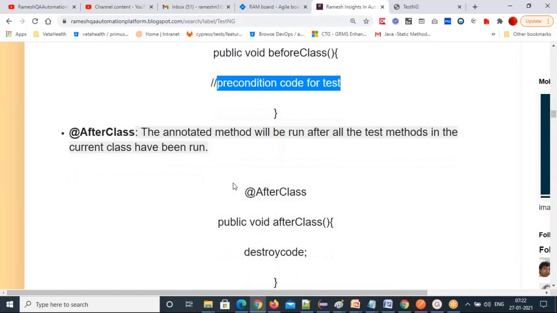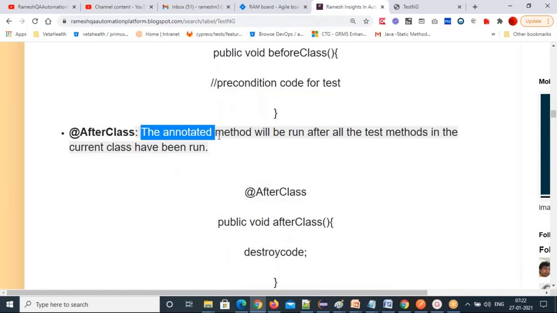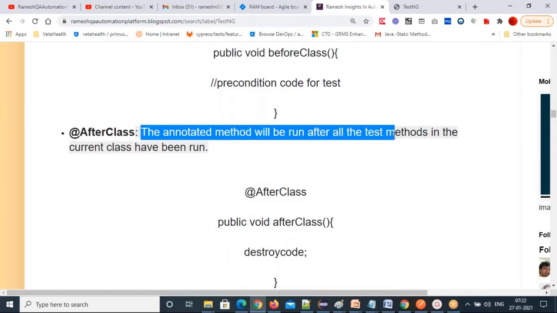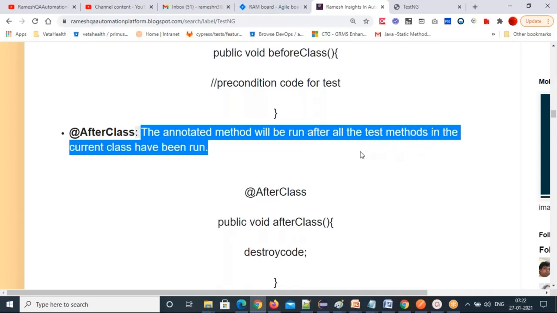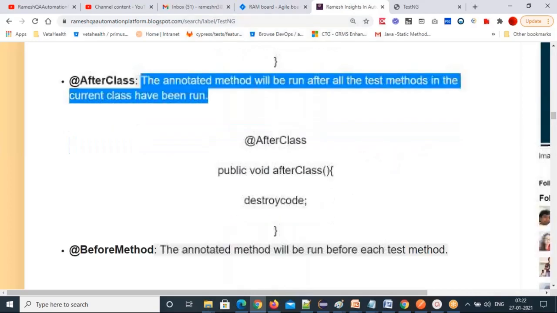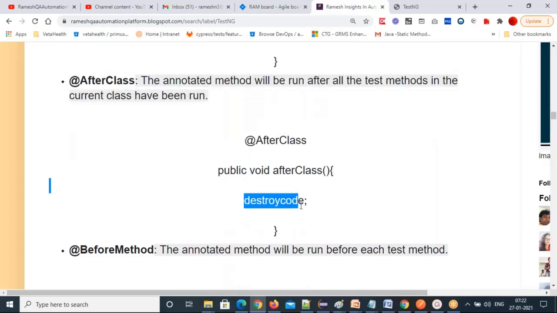Now, AfterClass: the annotated method will be run after all the test methods in the current class have been run, and this AfterClass annotation code will execute. Basically, you will write cleanup code there. Cleanup activities you will do in AfterClass.